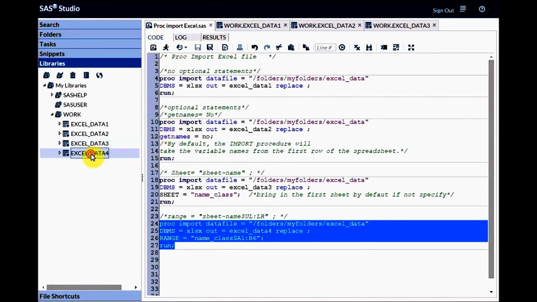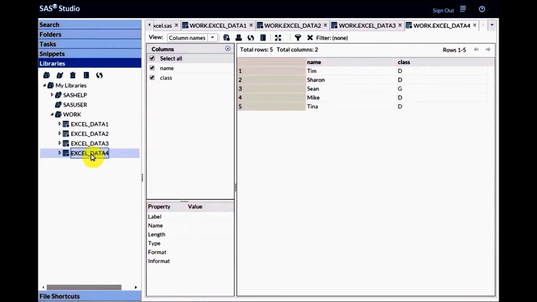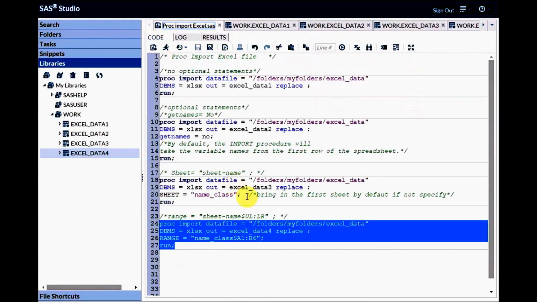Let's go back to the code window, and here, let's double click on this newly created SAS dataset. Here you can see it has the 2 variables that appear in the second Excel sheet in my Excel file, and only the first 5 observations were brought in as we requested in the range statement. Okay, this is all the information I want to show you for the Proc Import procedure for reading an external Excel file into SAS.